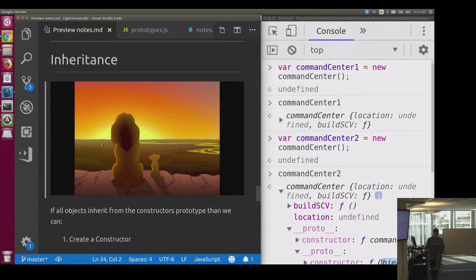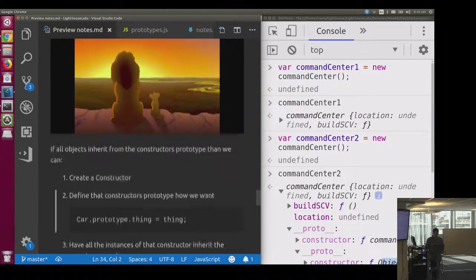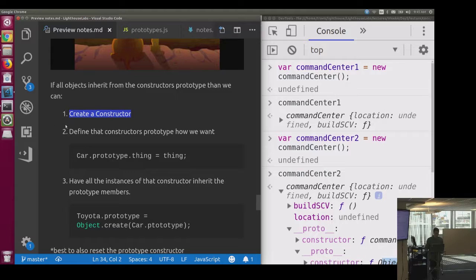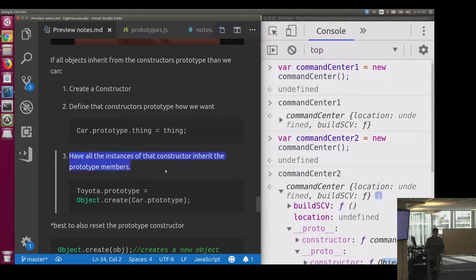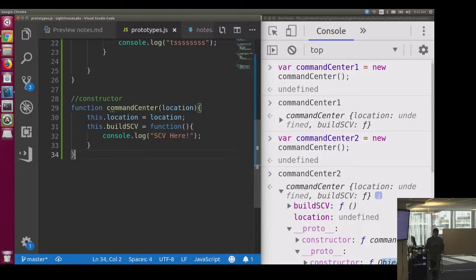So now we're just going to look more specifically at inheritance. If all objects inherit from the constructor's prototype, there's a pattern that we can do to really take advantage of that. And that pattern is to create a constructor, define that constructor's prototype how we want. So this is just some example syntax. And then have all the instances of that constructor inherit the prototype members. So let's look at what that actually is.